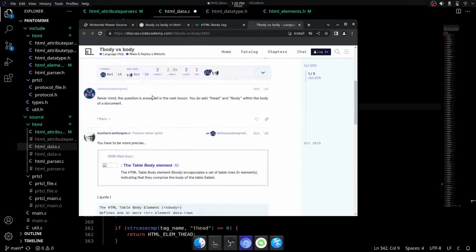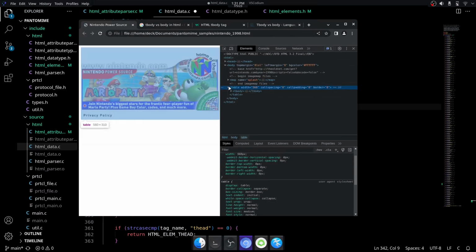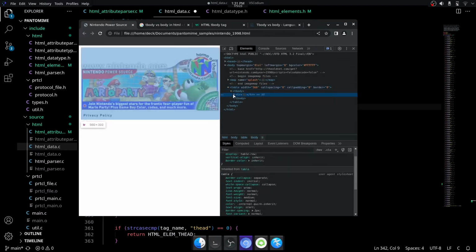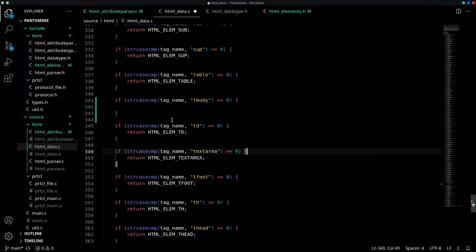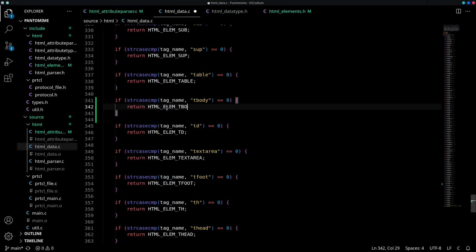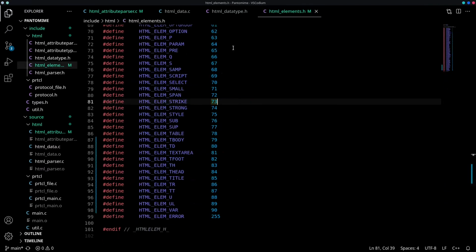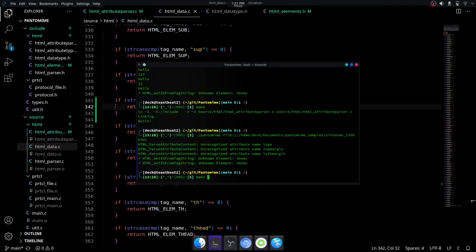Oh, this is the dude with tables. Why are there tables here? Why is there an image in a table? I probably should have noticed that. My mistake. Small LMT body. Okay. So what do we make clean?